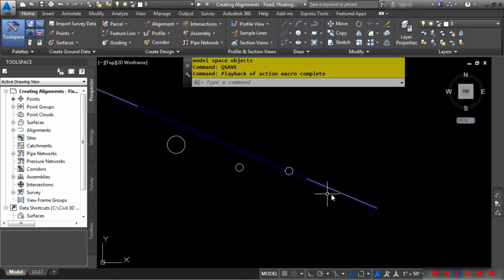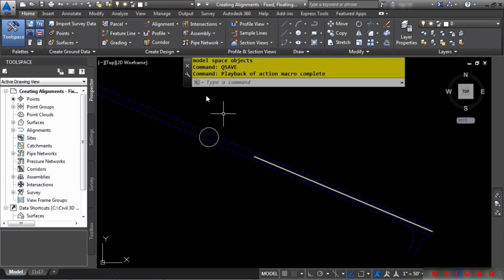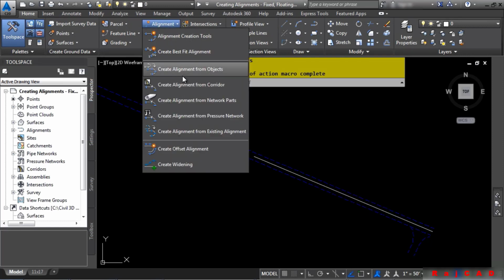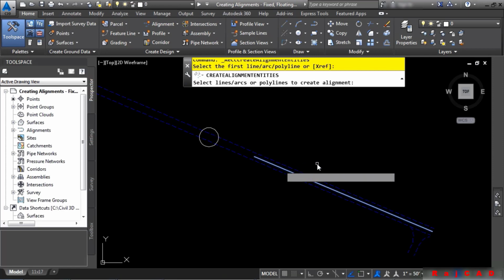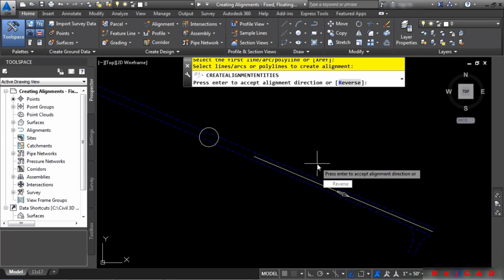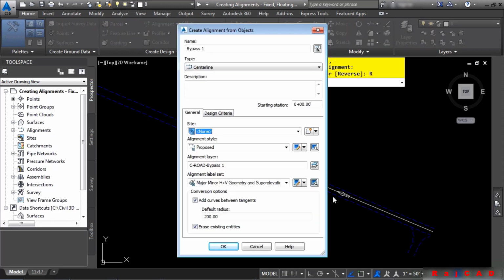Let's first create an alignment from objects. So we have a line that we want to begin with, the existing center line. So we'll click the alignment drop-down, create alignment from objects. At the prompt, we'll go ahead and select the line and press enter. Notice how you have the ability to reverse it if you need to. In this case, if your arrow goes this way, definitely reverse it, as we need it to go this way for everything to work properly. Click reverse, and now the alignment is going the correct way.